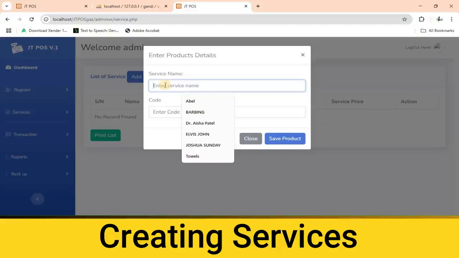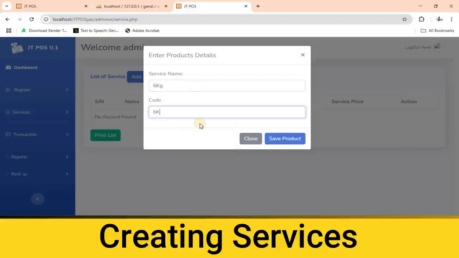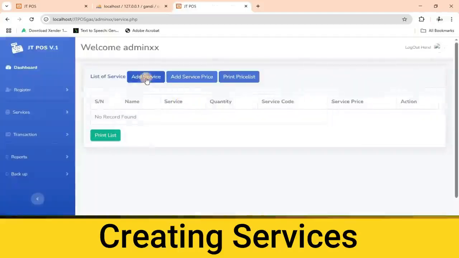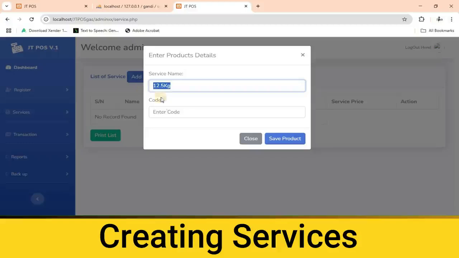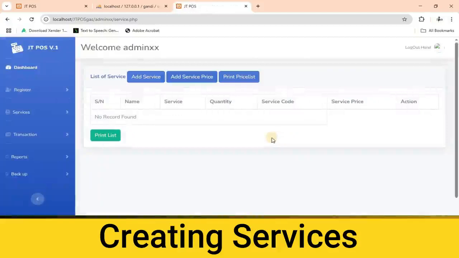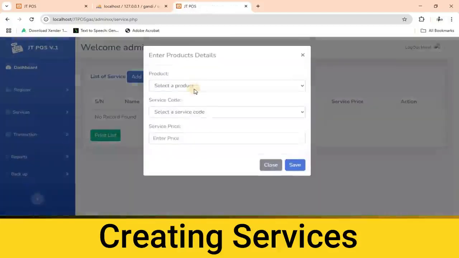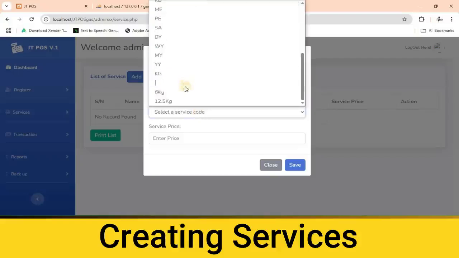Now maybe 6 kg. I'll call this 6 kg. Then I'll save this. I can create another one for sales of maybe 12.5 kg cylinder. 12.5 kg. I'll also give it that same code of 12.5 kg, and I'll save. Now it's time for us to create our final services. So I will select gas, and the service code for gas is going to be in kg.